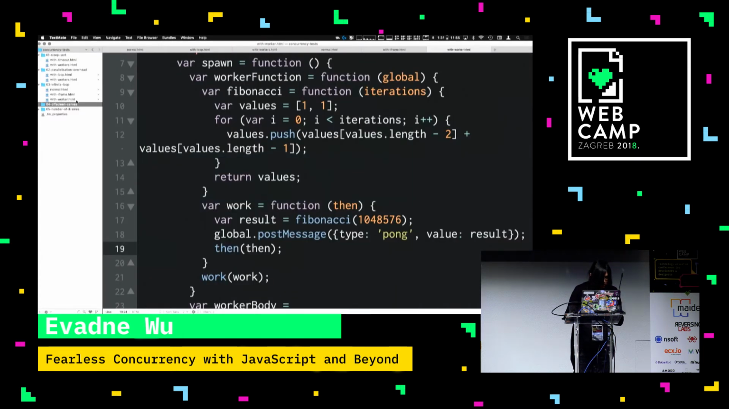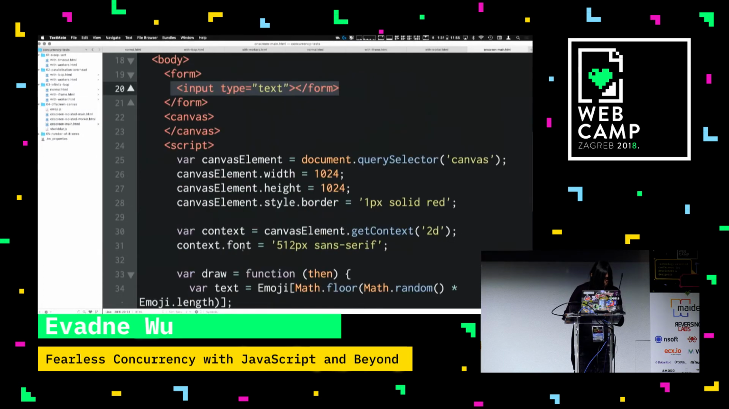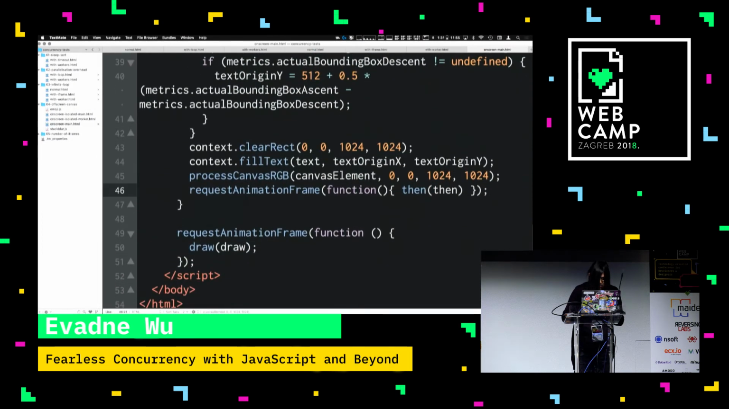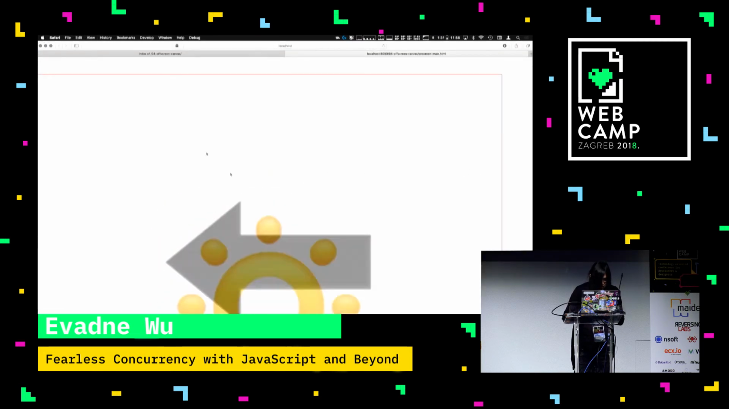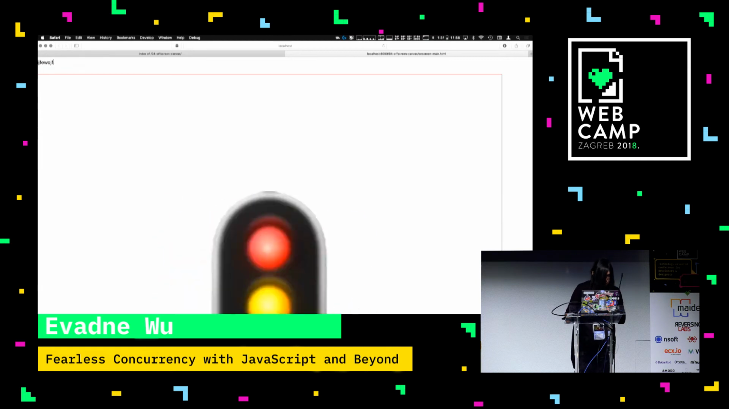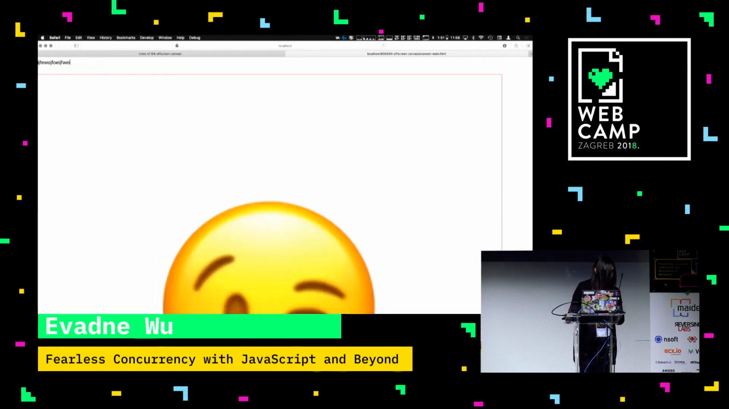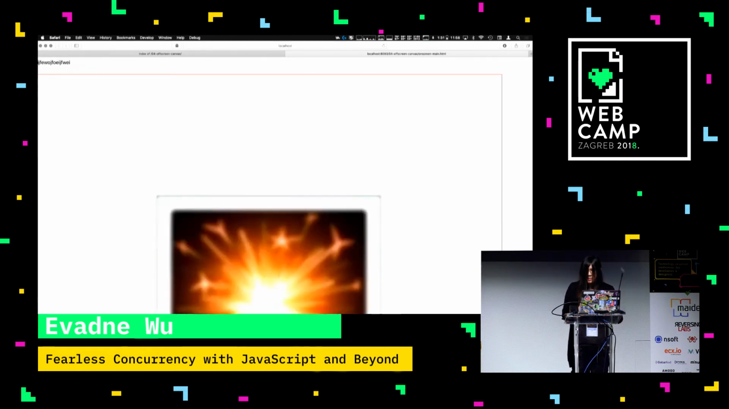But let's do something different. Let's say I want to blur everything by 10. It's kind of blurry now, but you can see it started slowing down, and when I type in the field, it doesn't react anymore. So it's indeed using up resources on the main thread.